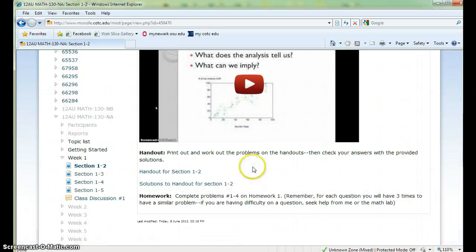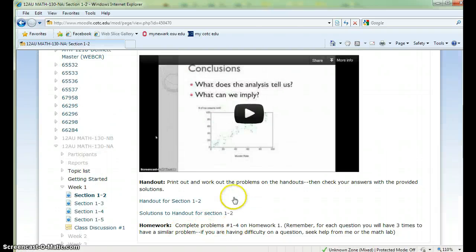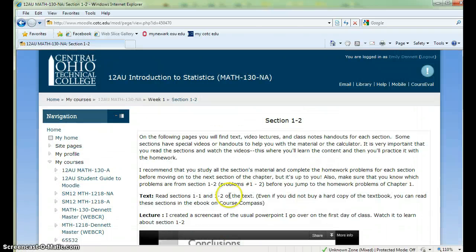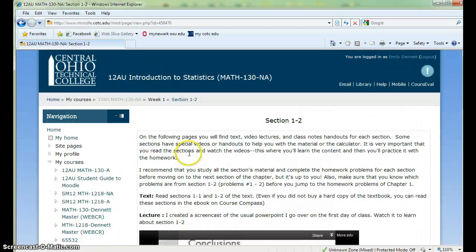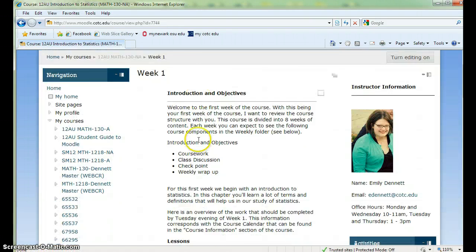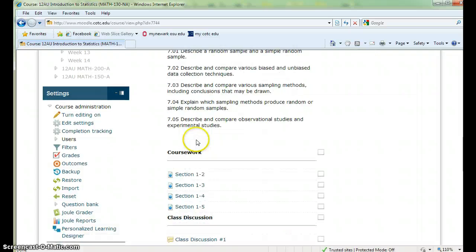Videos for you to watch, and a handout, and then there's solutions to the handout. So try the handout, and then it also tells you exactly what homework problems you can finish after doing that section. And again, when you're done with this section, you can hit back up here. Okay, and it'll take you back to that week.